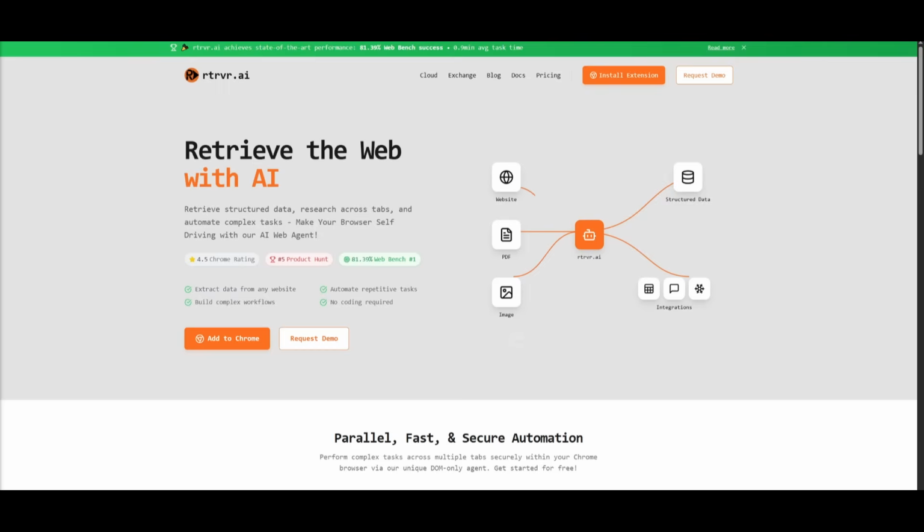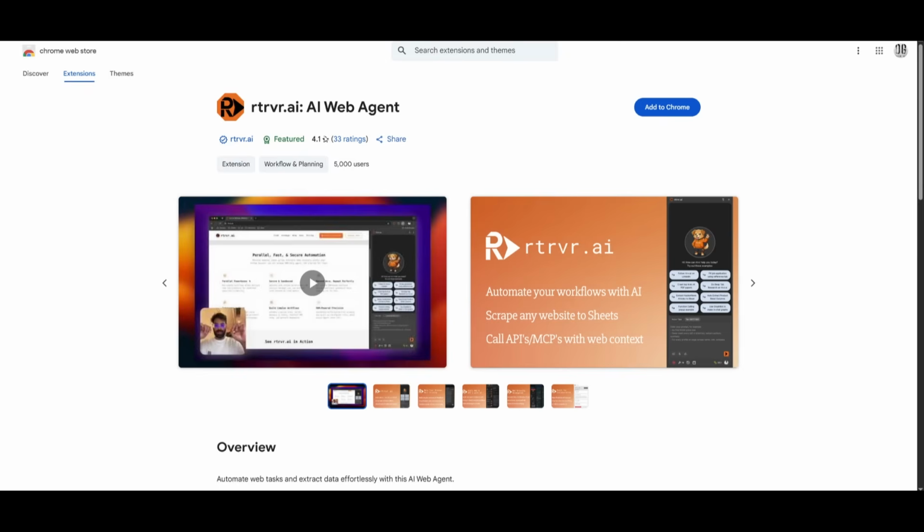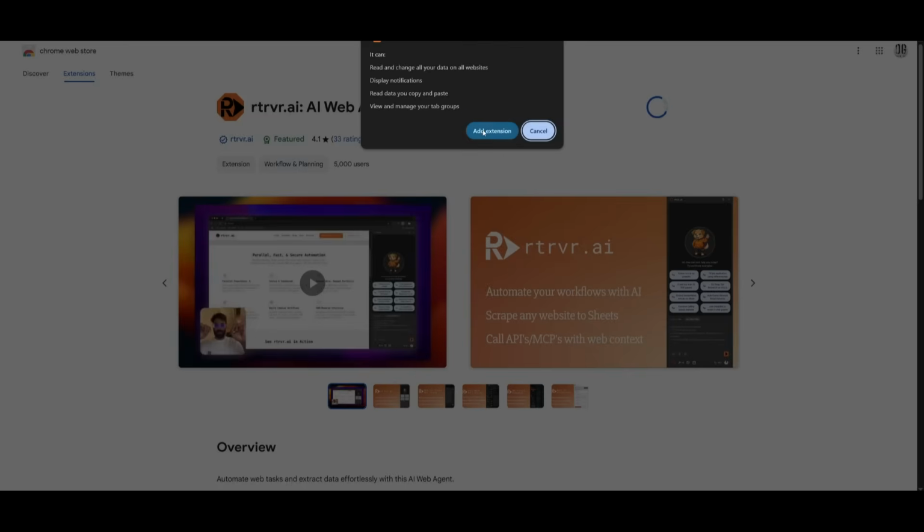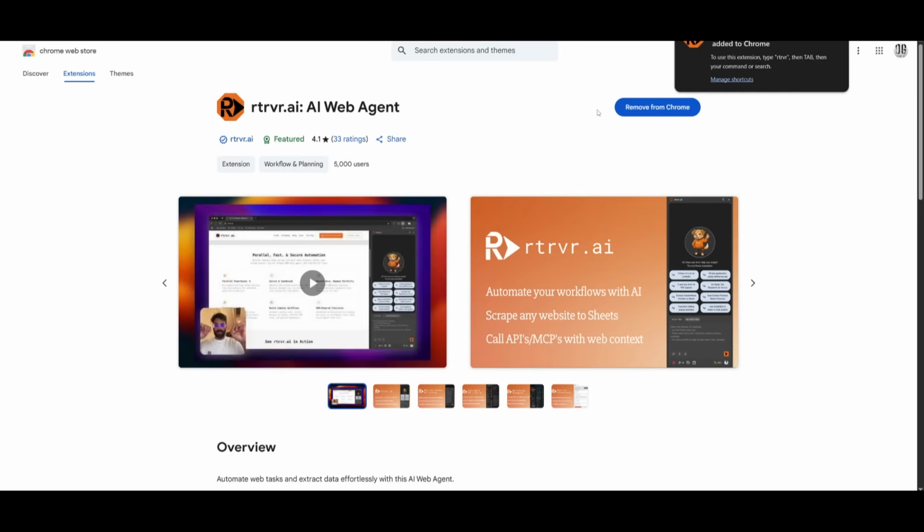But now that we have gotten all that out of the way, let's showcase how you can get started with Rtrvr. You just need to simply install the extension to your Chrome browser. It is something that you can install with a single click, and I'll leave a link to this in the description below. Simply head over to the Chrome Web Store and just add it to your Chrome browser by clicking on Add Extension. This will then be added to your toolbar on the top right.